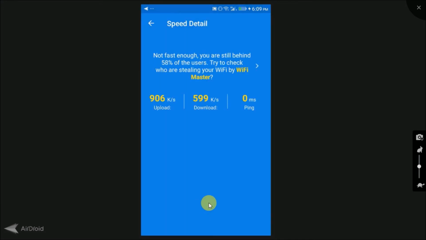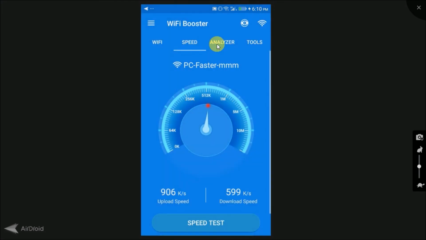After the test, it will show the results. Not fast enough. You are still behind 58% of the users. Try to check who is stealing your Wi-Fi by Wi-Fi Master. Analyzer.